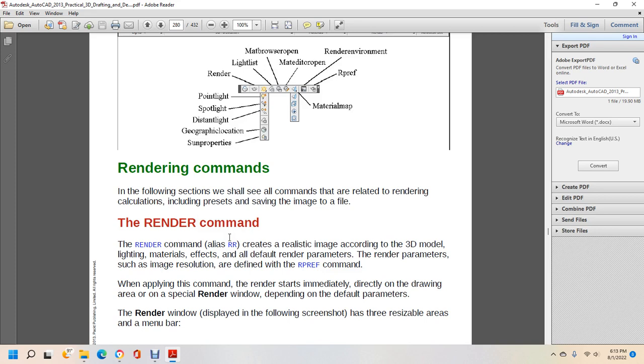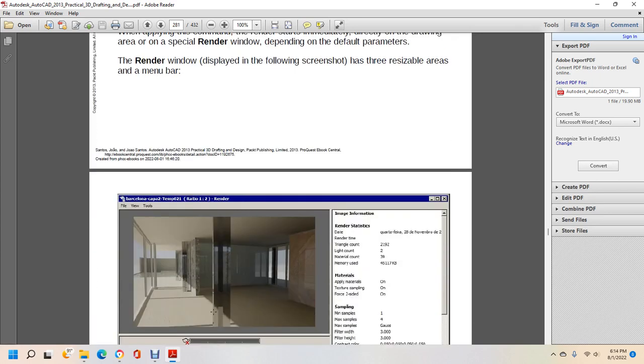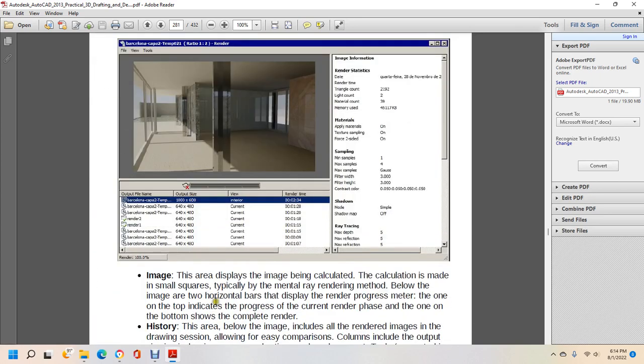The render window is displayed in the following screenshot with resizable areas and the menu bar. The image area displays the image being calculated, made with small squares, typically the mental ray rendering method. Below the image are two horizontal bars displaying the rendering progress meter: the one at the top indicates the progress of the current rendering phase, and the one at the bottom shows the complete rendering. The history area is below.